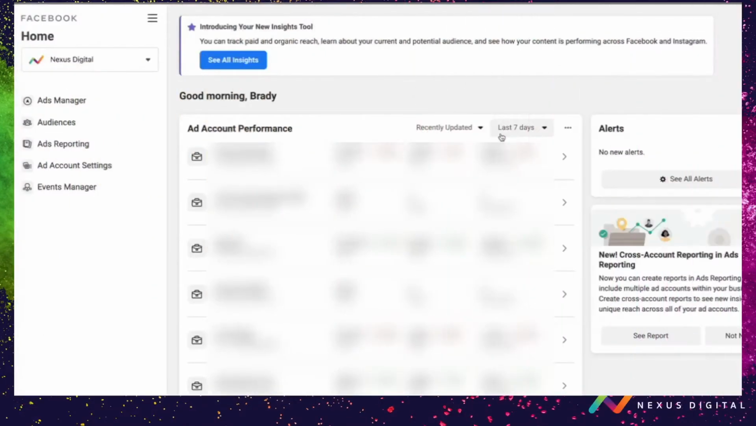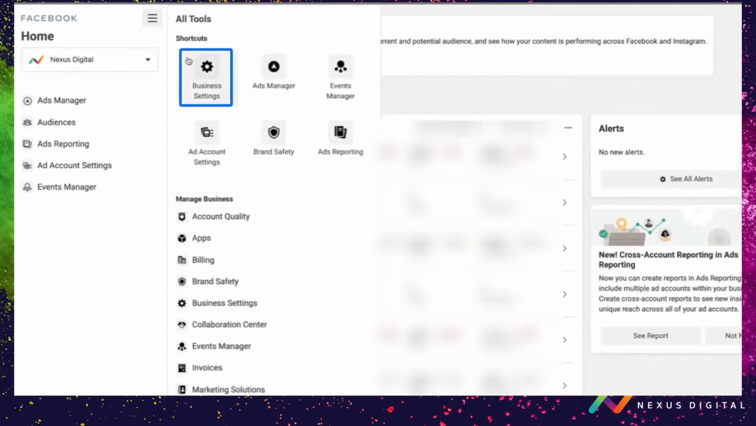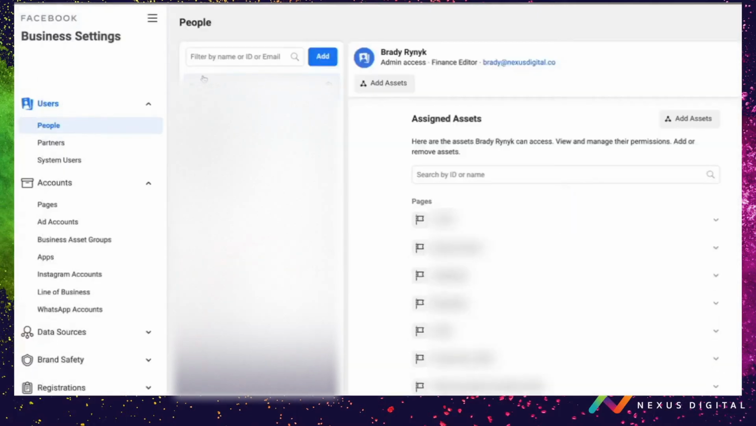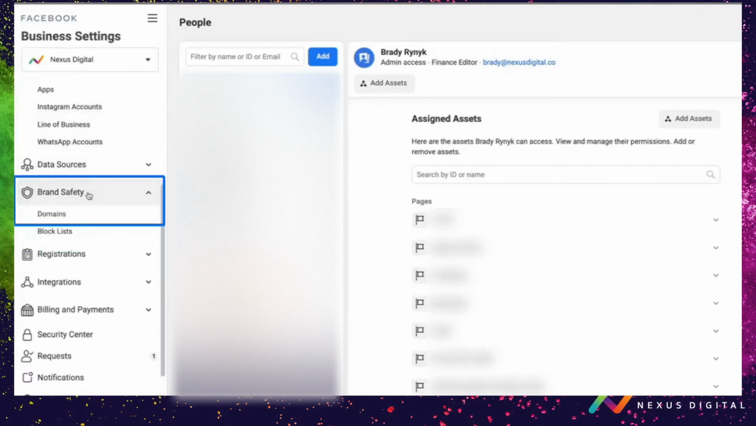Okay, so after you've logged into your Facebook Business Manager account, you're going to be brought to your home screen. You're going to want to go to the hamburger menu on the left-hand side to open up all your tools. And then in the shortcuts section here, you're going to select Business Settings. And from the menu along the left-hand side, you're going to scroll down to Brand Safety, and you're going to select Domains.